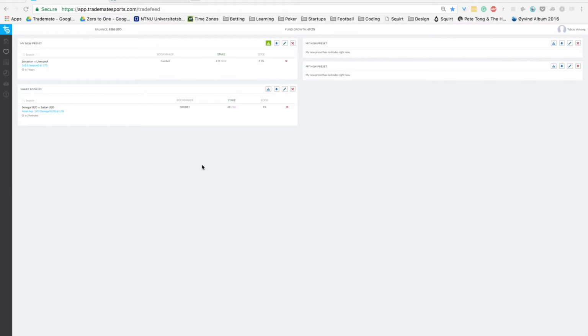Okay, so now we have our new preset set up here, which currently shows one edge on Senegal versus Sudan under 20s, with a -1 handicap on Senegal at 1.96 on SBO. So let's head over to Sport Market to see if we can find that edge.